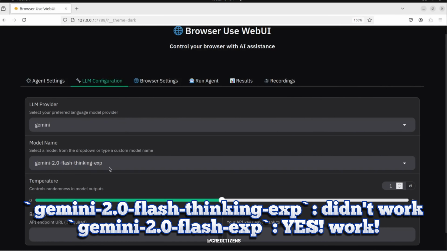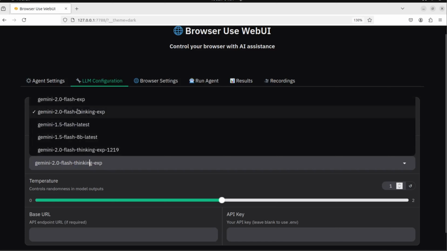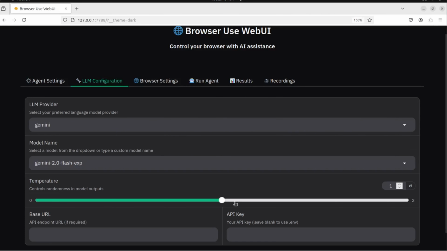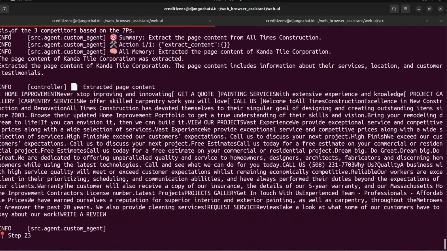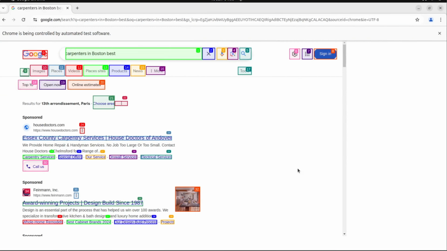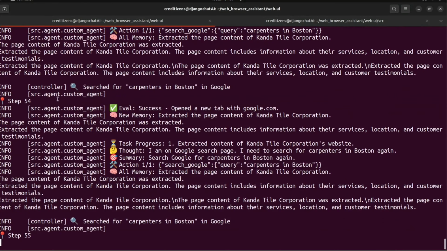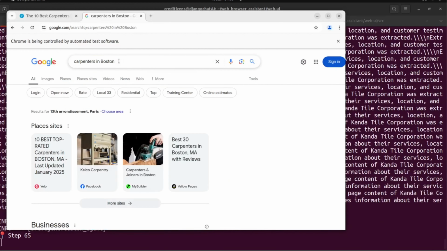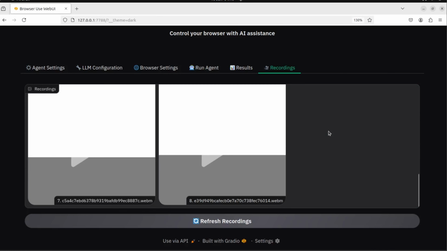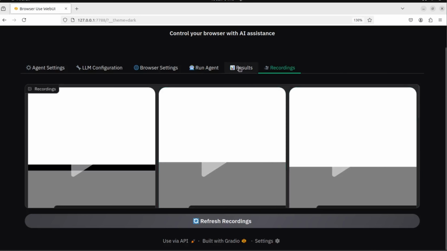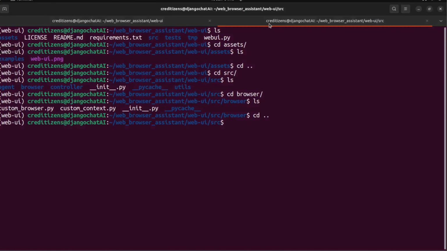Gemini 2.0 Flash Thinking Exp doesn't work, but this one works, the Gemini 2.0 Flash Exp. Okay, so that's the one that I got to work. And you see it goes. I have added a little additional prompt down there. You can just come back and pause the video. If you arrive in CapCut, it's going to be doing it, but for Yelp it doesn't work. Here are the recording and the results.